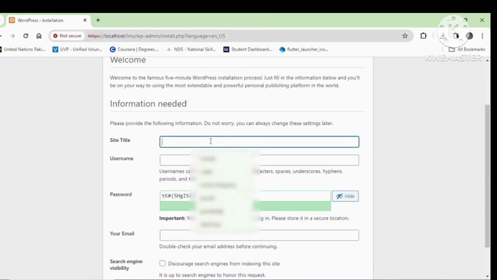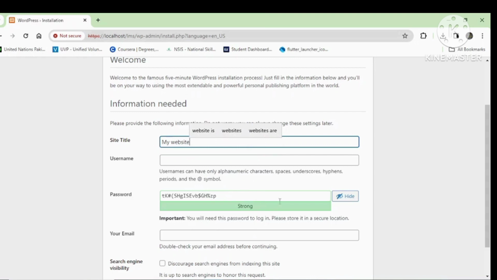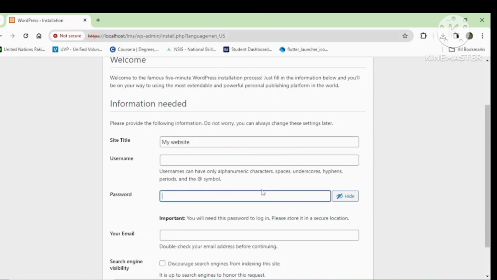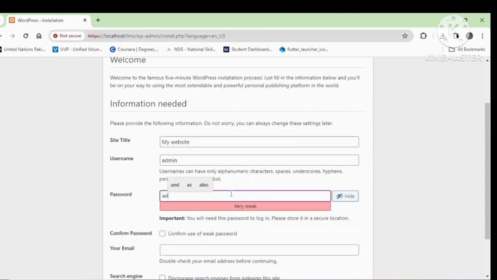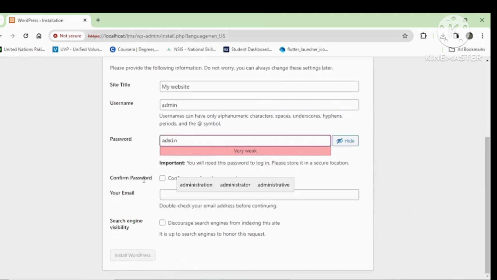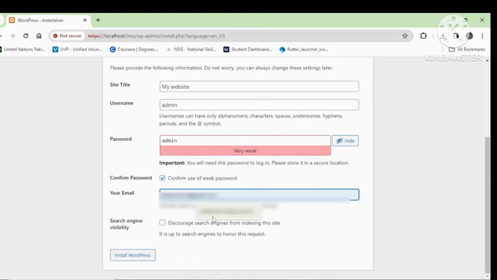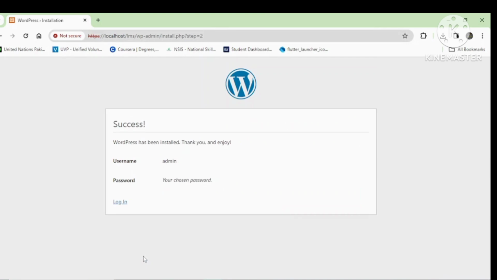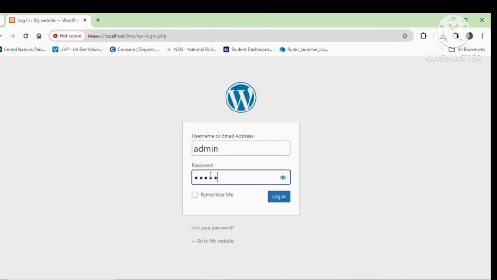You can always change your site title at any time, but for now I'm giving it my website, and give the username. Because this is my tutorial website, I'm giving admin as the password and username. Click on install WordPress and the website will begin to install. Okay, the website is completely created, so just log in by using your username and password.